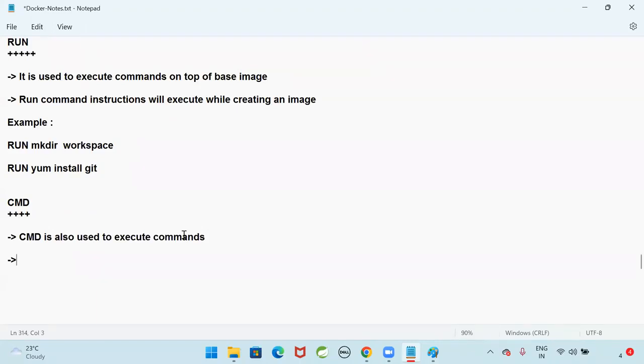Image creation is one step. Container creation is another step. If you want to execute some instructions while creating the image, then you can go for run. Whenever the image is created, we are going to run the image. Whenever you run the image, a container will be created. Container means the application, the process, right? So CMD instructions will execute while creating a container. Understand the difference between run and CMD?